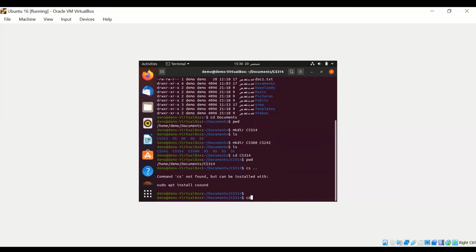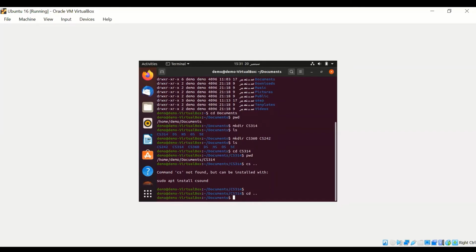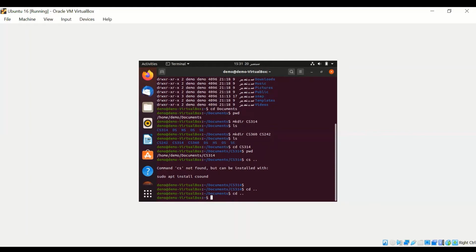Sorry, it should be CD and then double dot. Can you see there is a mistake in the command, CS? It should be CD. So it says command CS not found. If there is an error message, you will see the message down. So let's type the correct command, CD and then double dot. There is a space in between. When you type it, you will go to the parent directory, one level up. So CS314, above is documents, above is your home directory. Okay, so let's see that one level up is the home directory.